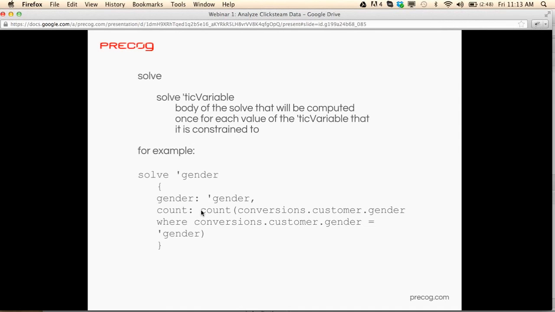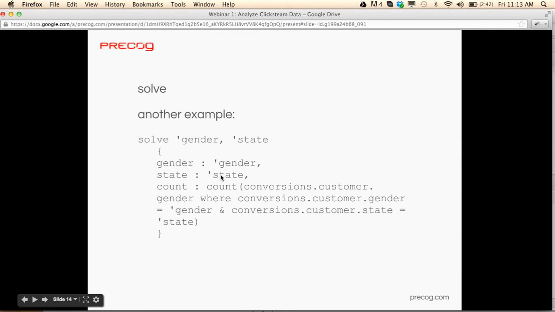The nice thing about this is because Quirrel is set oriented, it just automatically is going to know all those values and compute it all for us. But because it's not the most intuitive thing if you haven't seen it before, let's go ahead and take a look at another example. So it's easy to extend solve statements for multiple tick variables.